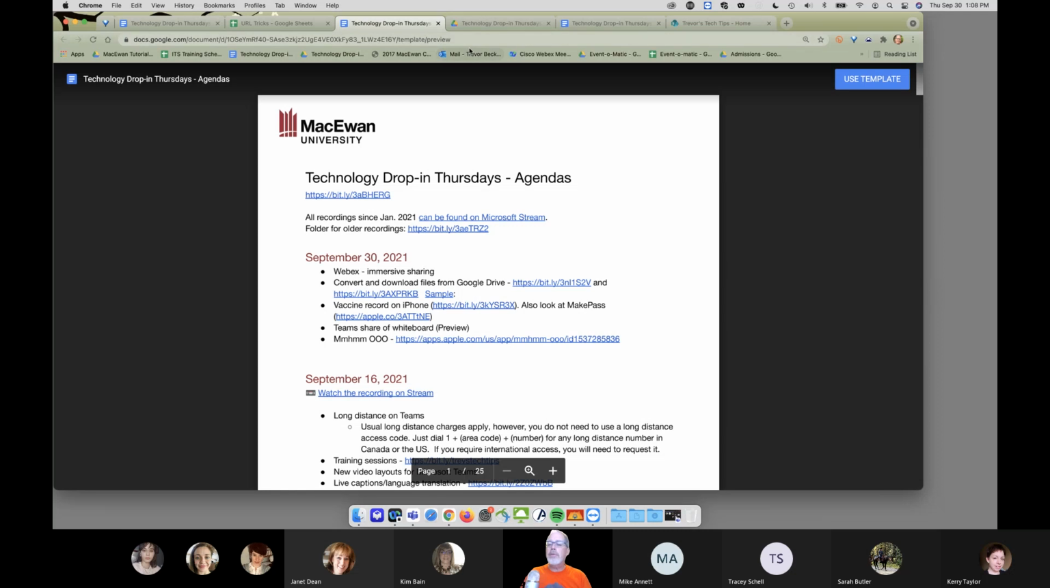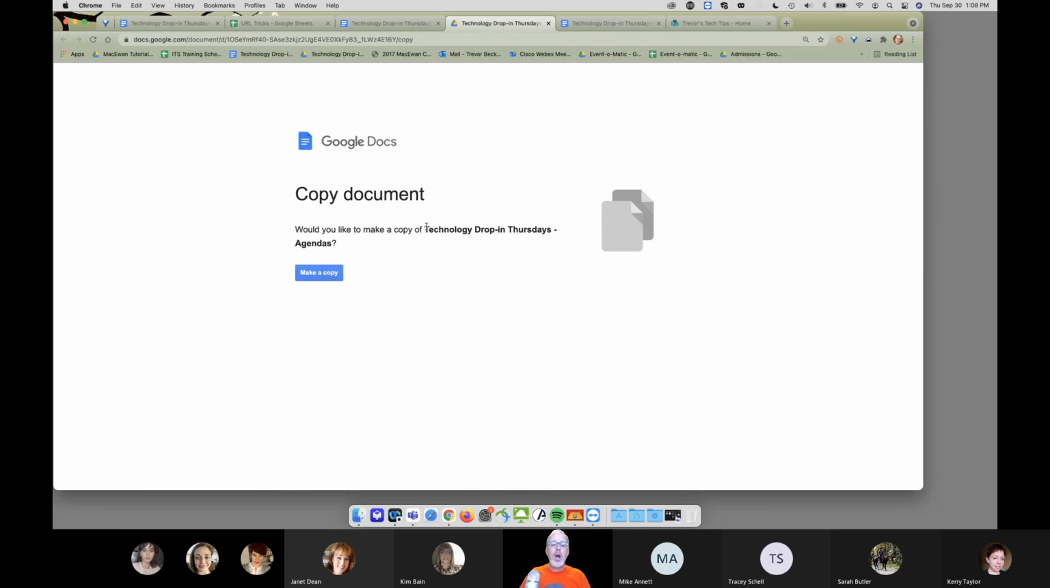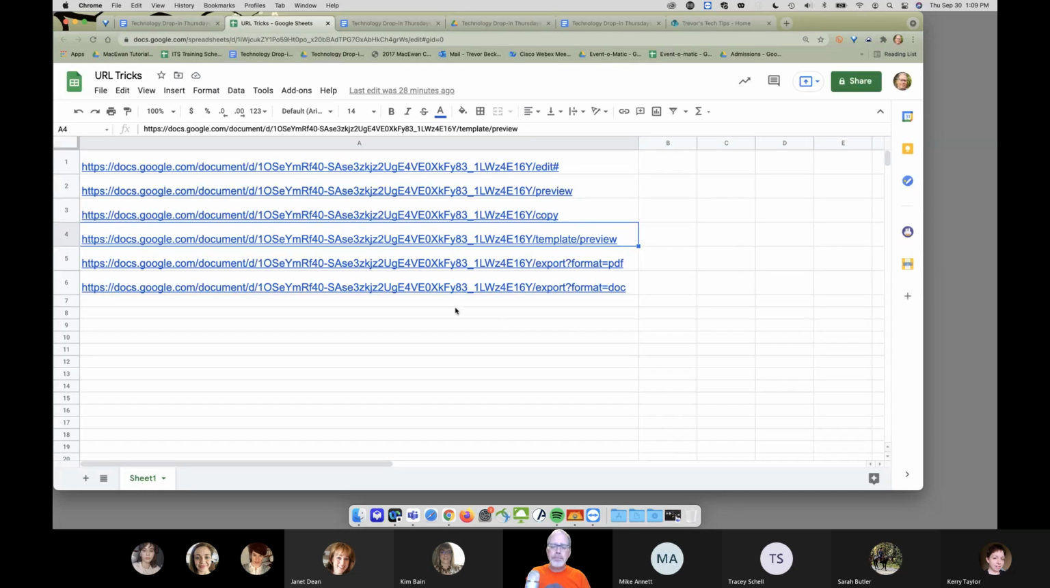That's template/preview. One thing to note, two things that are different: when I use the template and create it, it's going to have a file name called Technology Drop-In Thursday Agenda. So it's going to have the exact same file name when I use the template piece. If I use copy, it's going to say Copy of Technology Drop-In Thursday. So it actually has the words Copy of at the beginning of the file name. So just a couple things to keep in mind there.